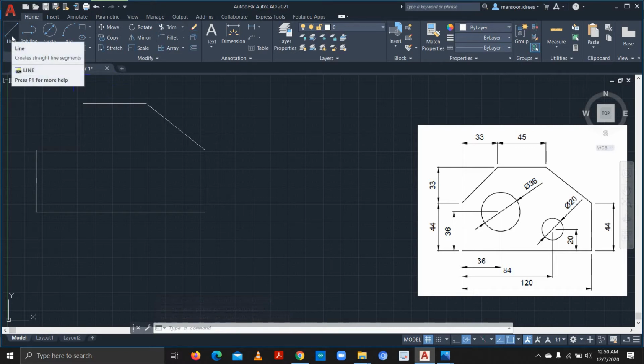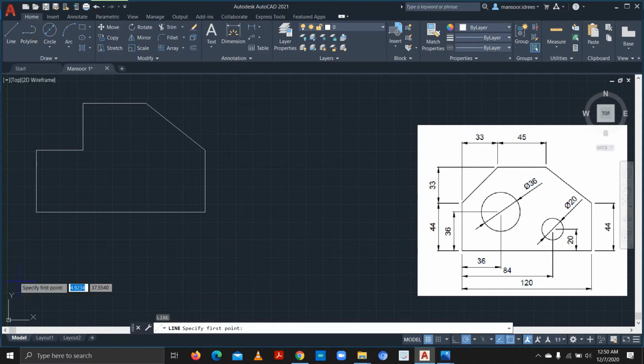Again, I'll select my line command. One piece of advice: if you are using a command again and again, you don't have to select it every time. You just have to press enter, and you see that in the command bar the line command is being selected. So you just have to press enter, and the previous command would be selected automatically. So let's draw lines now.